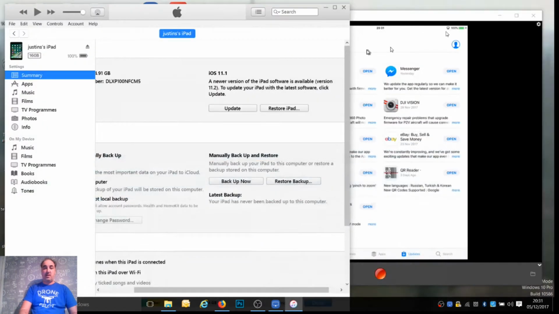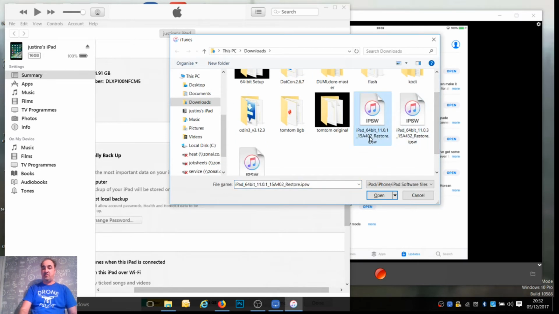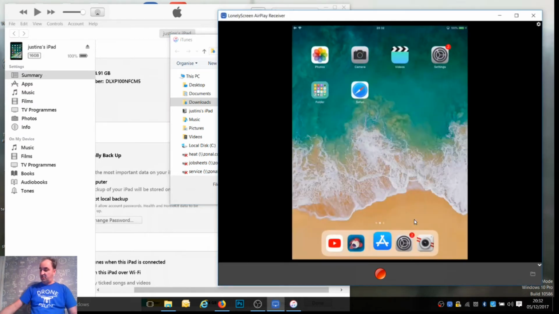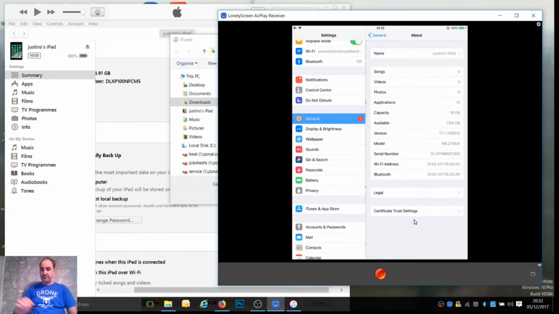So let's just switch back to iTunes. All you do is click the little phone icon, go to restore, but don't just click it. Hold down your shift key while you click restore iPad. And as you can see, it pops up a box that asks you which version you want to restore to. At the moment on my iPad, let's have a look, General and About, I'm on 11.1.